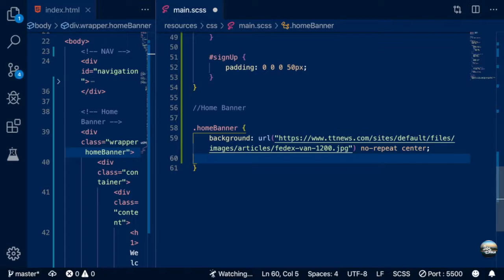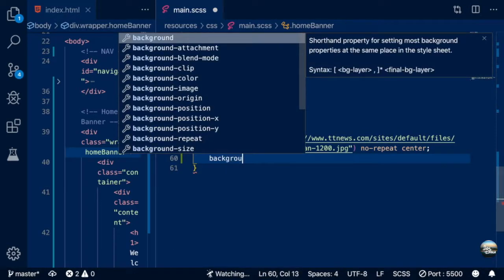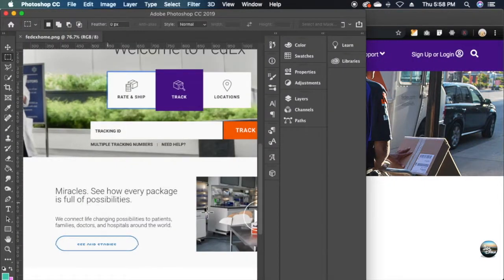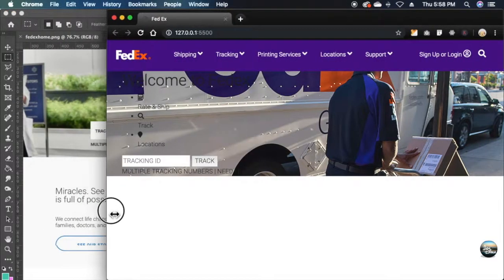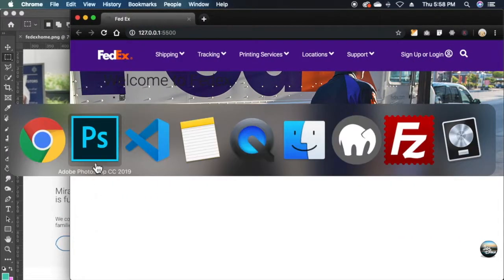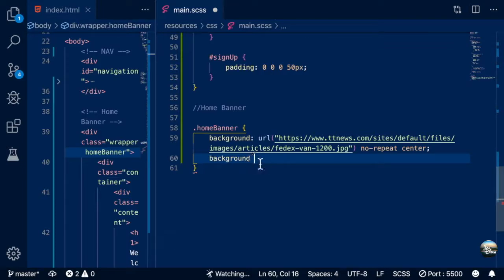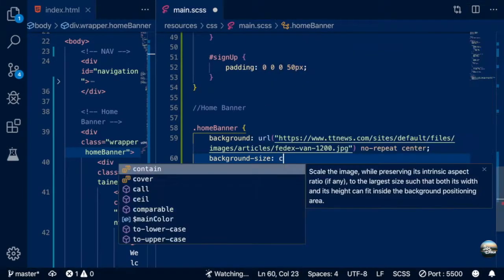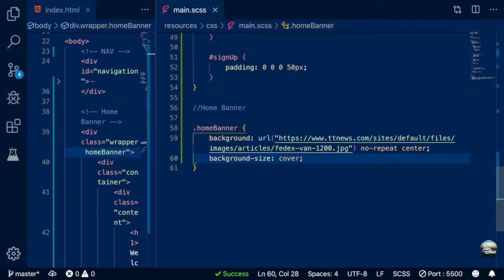Now I'm going to be doing also the background, and then whenever we resize the background, we don't want it to be like that. We want it to be more fixed. I'm going to be doing background size. That's going to be cover, and you'll see how this changes it.